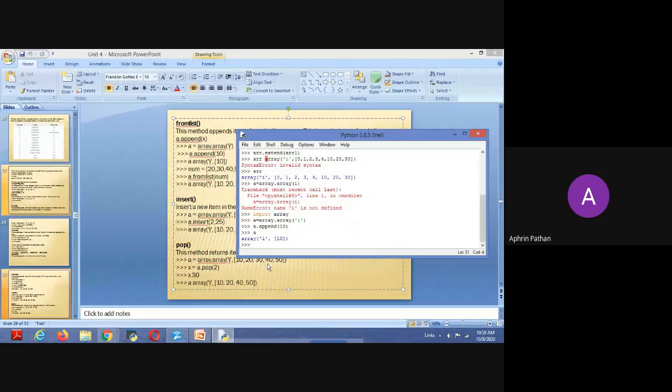Okay, so array i of 10 is going to display here. Next, we need to add the contents. Create one variable, num, equal to the elements 20, 30, 40. You can add three elements.